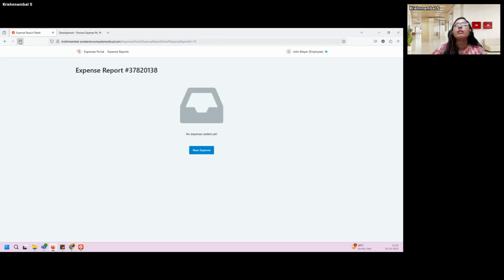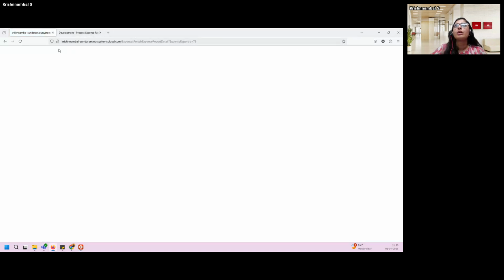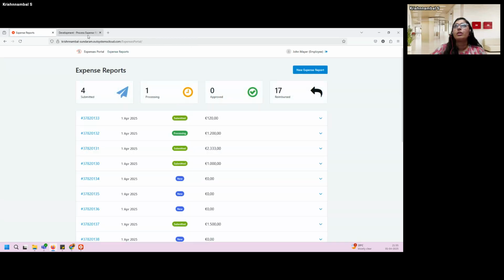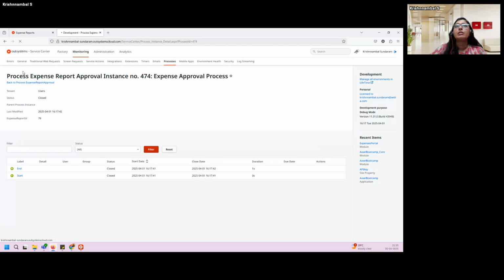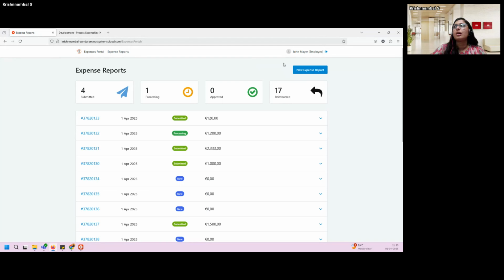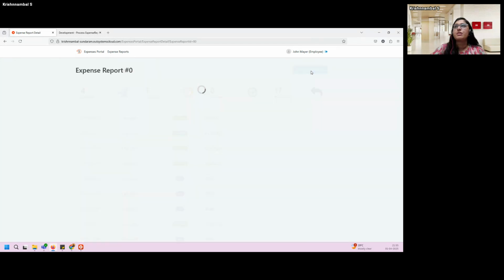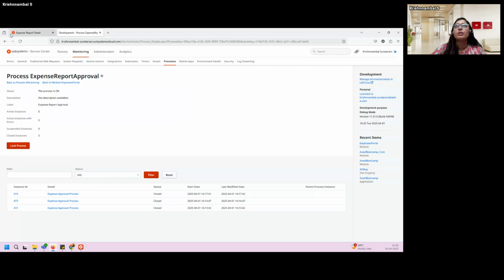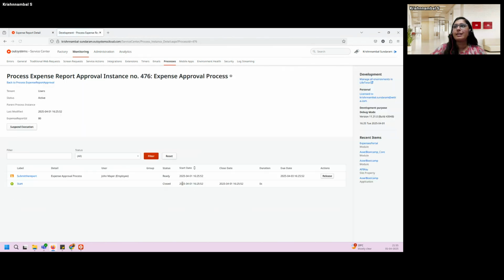Go back, refresh. Let me create a new expense report. Currently there are how many instances? 3 instances. Now I'm going to create a new expense report, so the instances will increase to 4. Okay. Let me open the latest instance. It is active, right? The latest instance is active.